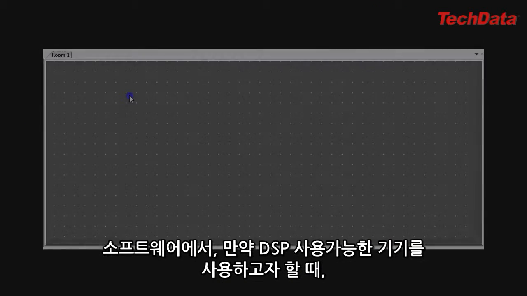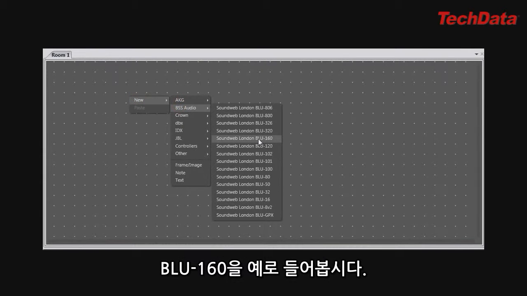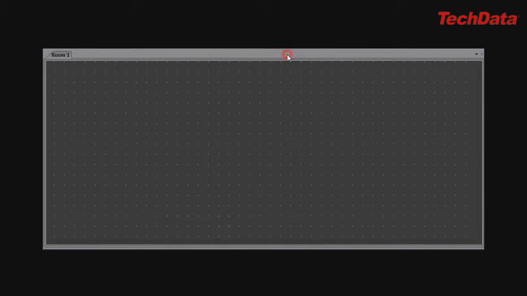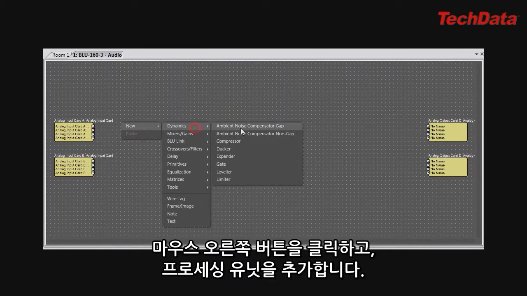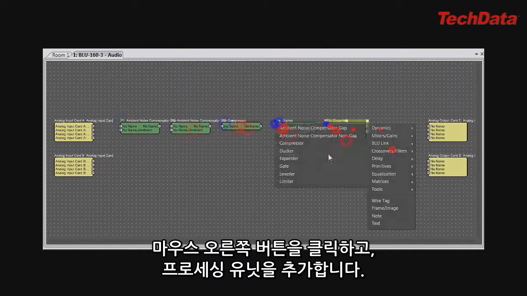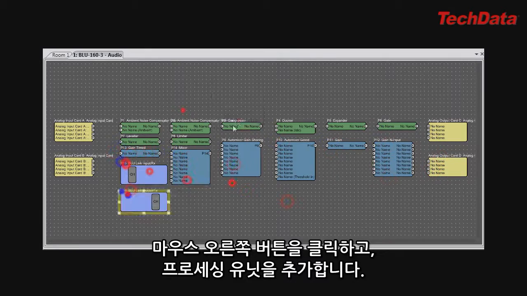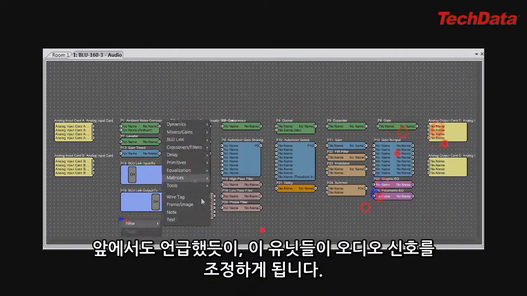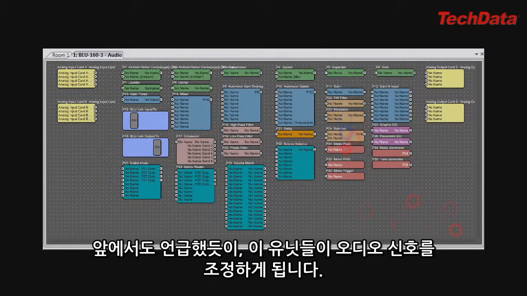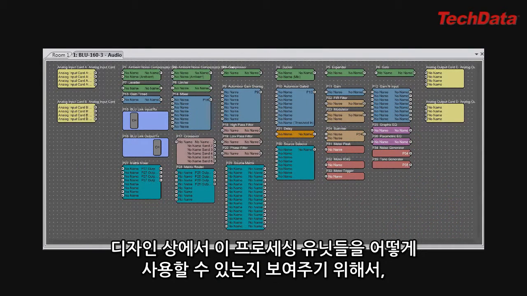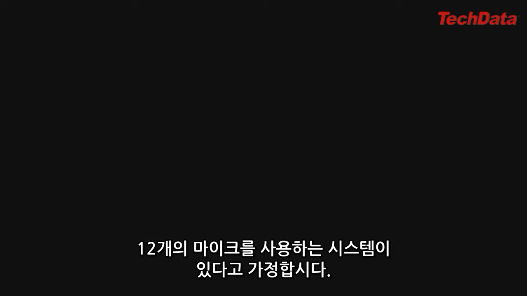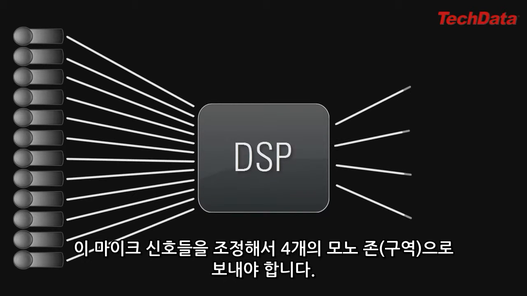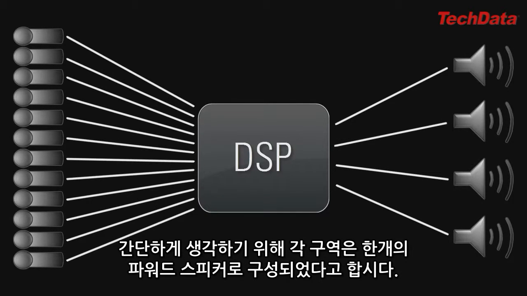In the software, if you go into a DSP-enabled device, let's just use a Blue 160 as an example, you'll be able to right-click and add processing objects. As mentioned previously, these let you manipulate audio signals. And to demonstrate how you might use these processing objects within a design, let's just quickly go through a real-world example. Let's say you have a system consisting of 12 mics which need to be processed and then sent to 4 mono zones. To keep it simple, let's just say each zone contains a single powered loudspeaker.